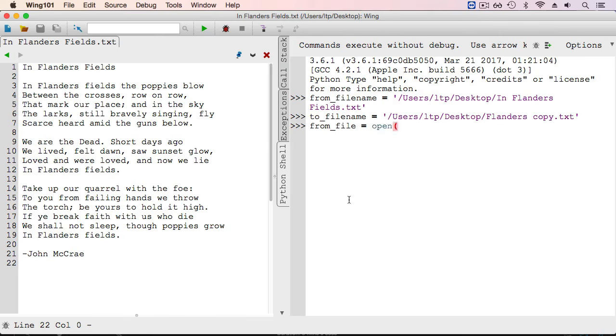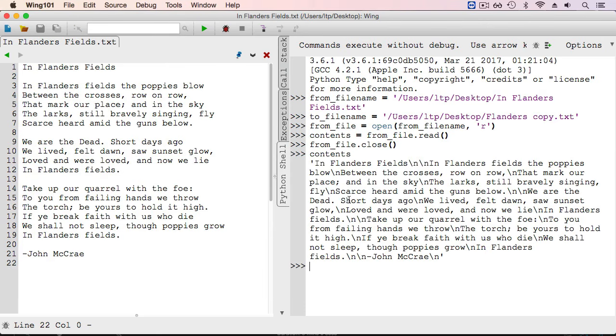We will now open from file name in read mode, read the contents, close the file, and check to make sure that we got what we expected, and indeed, contents is a string containing what was in that file, including all of the newline characters.